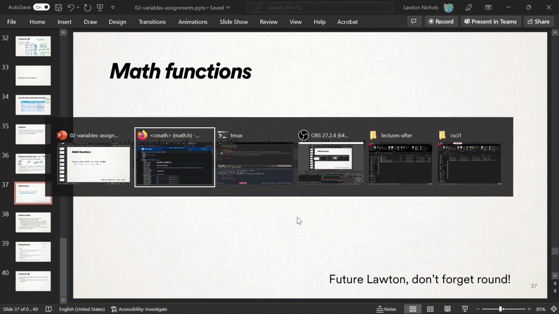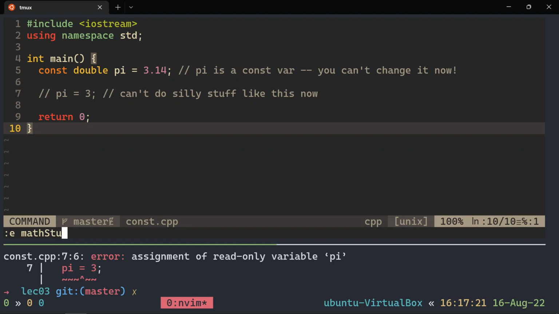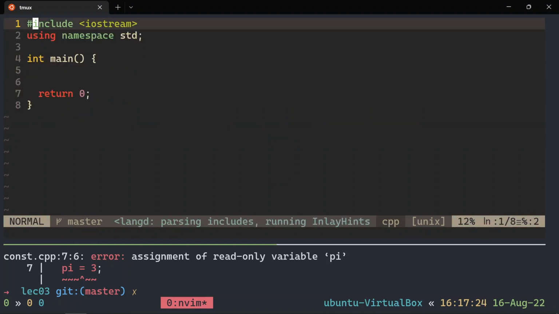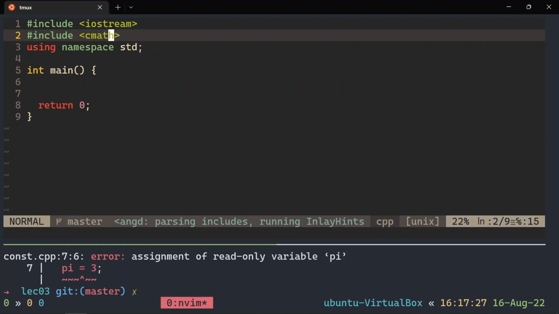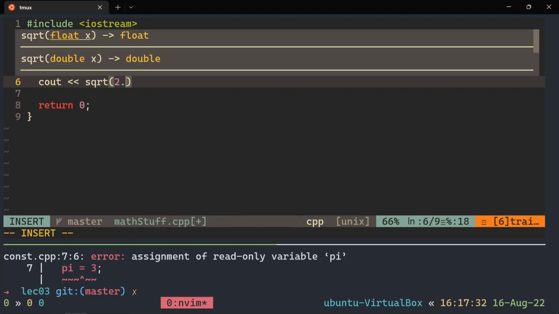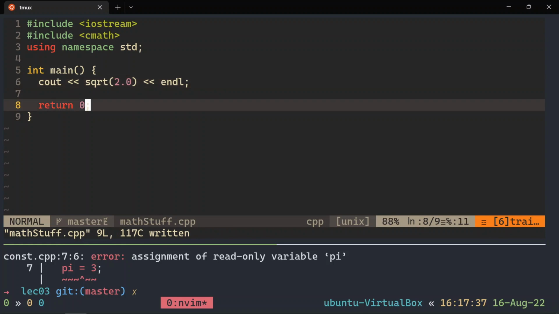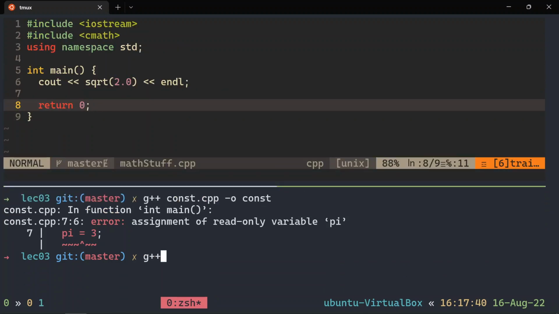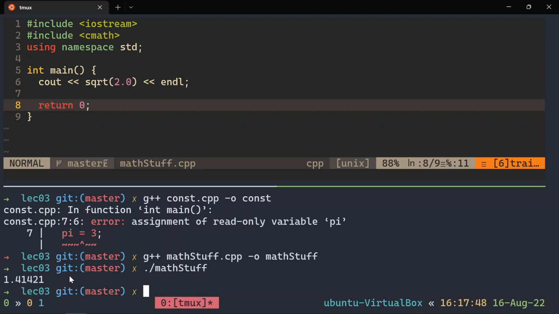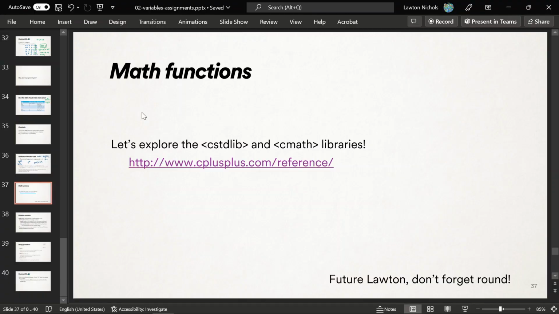So, I don't know. Let me just show you math stuff. I don't know what to call this. Mathstuff.cpp. So if I want to do math stuff, I better include cmath. This will give me access to all these nice functions. So, cout the square root of 2.0. It gives back that answer. Okay, if I compile and run, I get my answer to some degree of precision. Okay, that's square root. I can call it. It gives me back the answer. I can print it out.